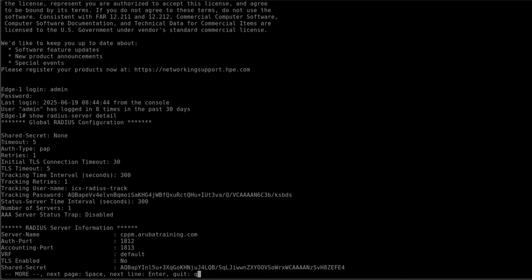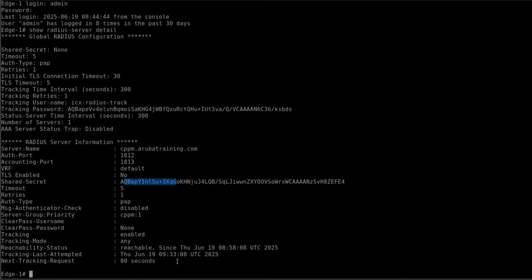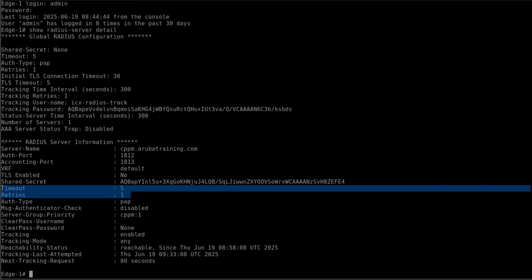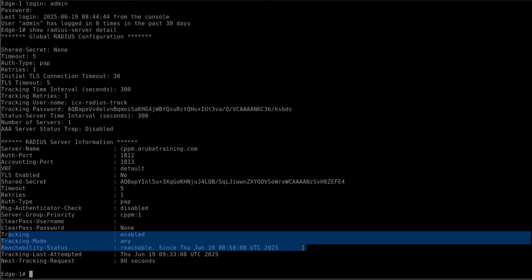We can see that's the name and ports and all that stuff, and then we have the shared secret. Obviously, retries 1, timeout 5 times. But they look healthy, and tracking is enabled. Tracking is enabled here, and reachability status is reachable since that time.